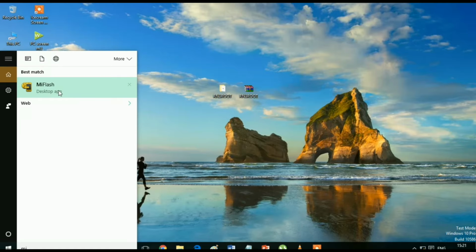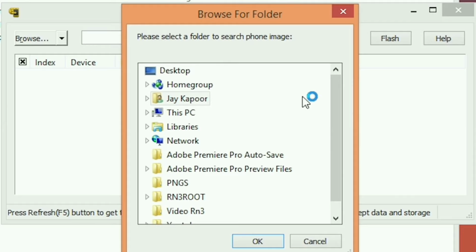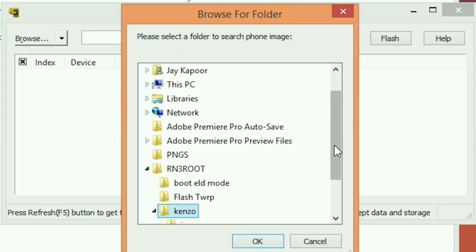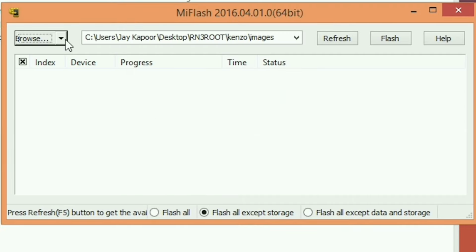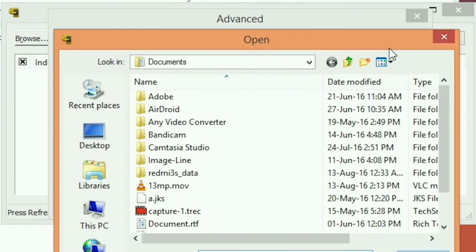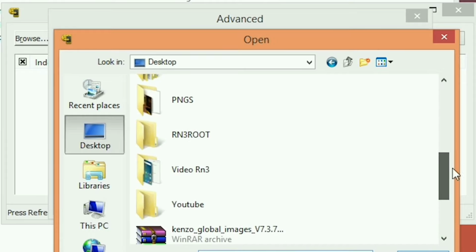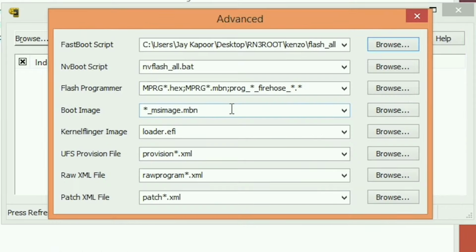Now launch the Mi Flash tool and set it up. As I am setting it up, click on browse and go to the RM3 root folder, go to the CanJoS folder, select the images folder and click on OK. Now you need to go into the advanced options and browse the fastboot script to flash all. You might be wondering where this file is. This file is inside the CanJoS folder, which is inside the RM3 root folder.